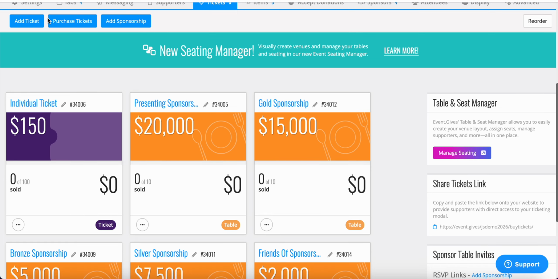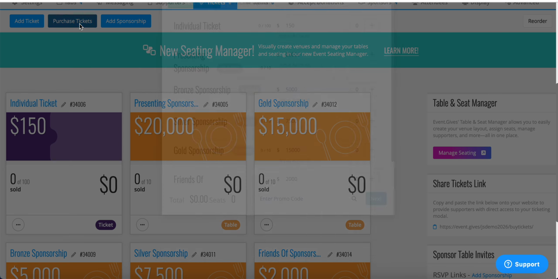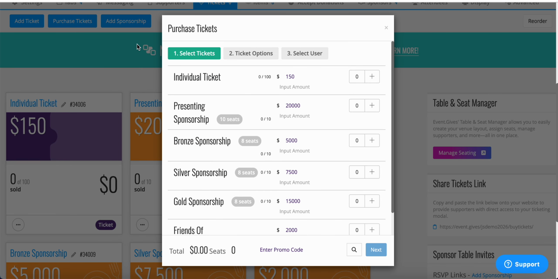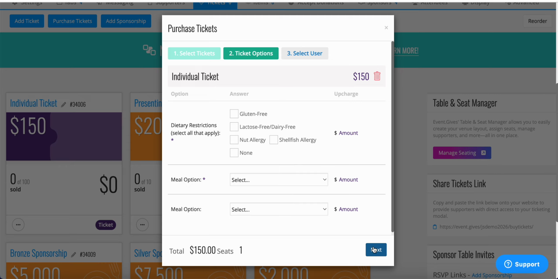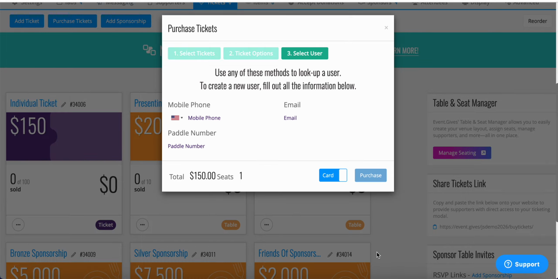You can also purchase tickets on someone else's behalf from your Tickets tab by clicking on either Purchase Tickets up here, or you can purchase the ticket from the actual ticket tile itself. So let's say we'll go ahead and purchase tickets, and we are going to purchase another individual ticket, and I'll say next. And again, because we're doing this on someone else's behalf, I don't need to select those options. I'll click next and allow them to do that on their end.